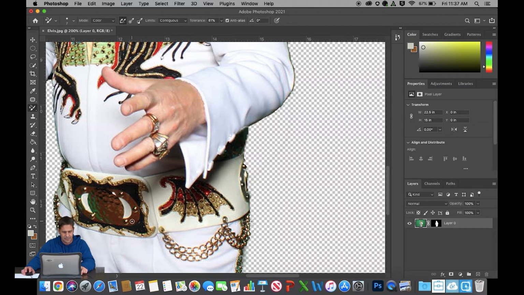I'm going to do the same thing with the bronze part of the belt. So I'm holding Option with my left hand, sampling that bronze color right there, and I'm just going to go through and paint that color back in the belt. And it should maintain the detail there. It's just replacing that ugly green. That was somehow an error in the picture.